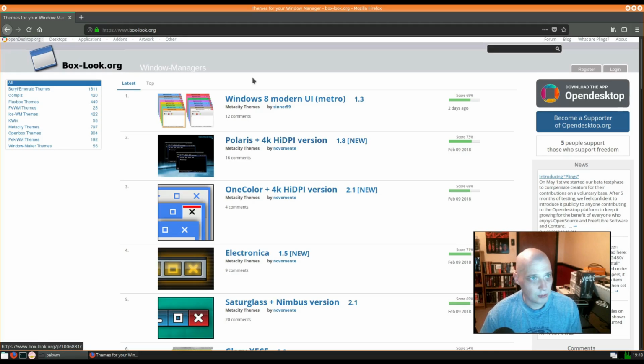And what I'm going to do is I'm just going to open up Firefox, and I went to this website here, box-look.org. Basically this contains a bunch of themes for Openbox, Fluxbox, and those minimalist box kind of window managers, including PekWM. I'm going to click PekWM themes here.